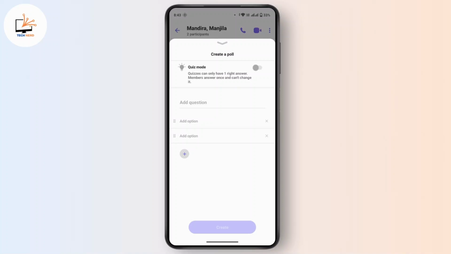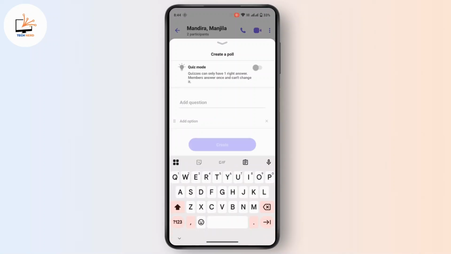You can turn on the quiz mode at the top by turning on the toggle here. It says quizzes can only have one right answer, members answer once and cannot change it. So if you want to, you can turn it on. If not, tap and add your question.